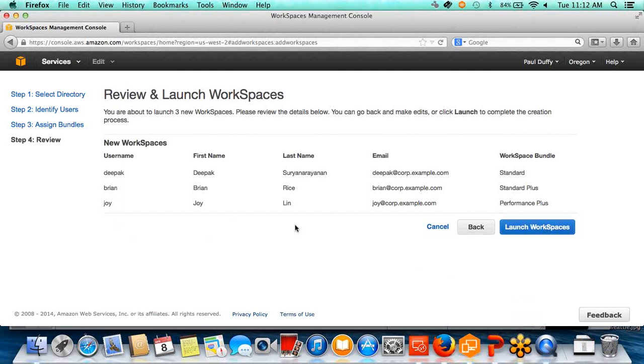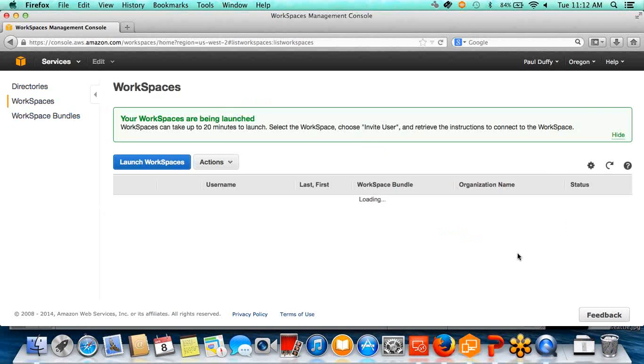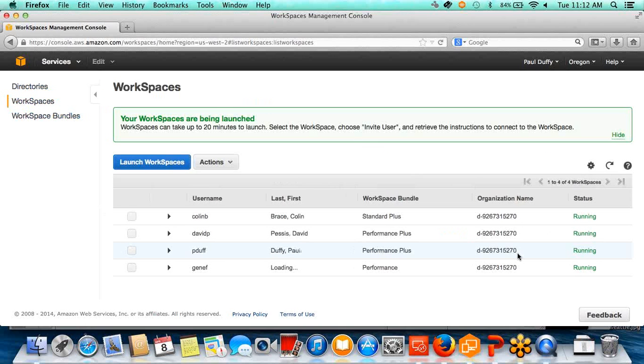So we'll review the workspaces that we want to launch. At this point, we're just going to launch 3. Click the Launch Workspaces button, and that will start the provisioning process.